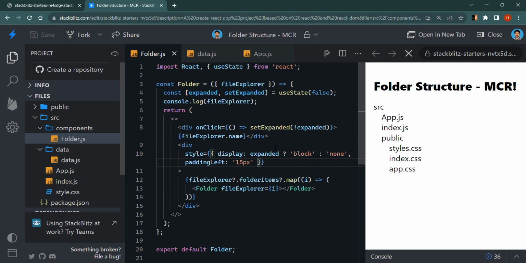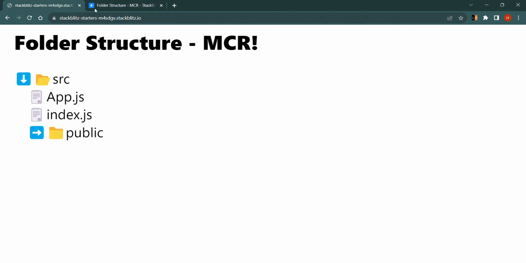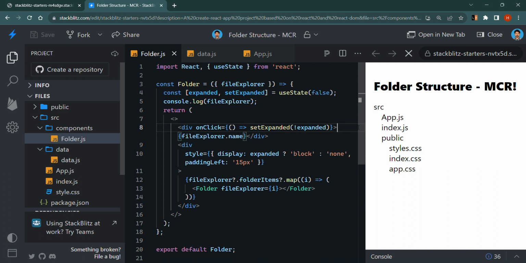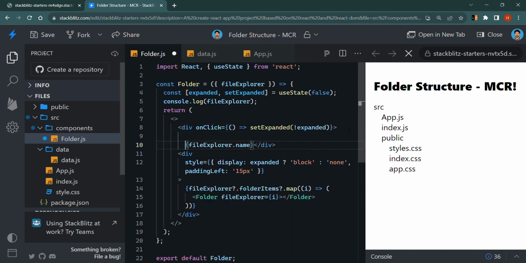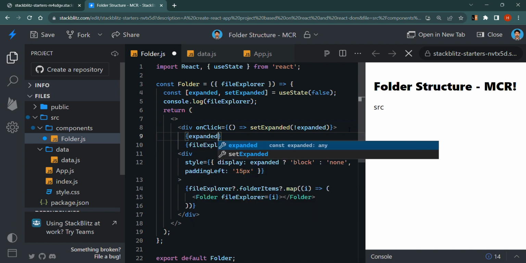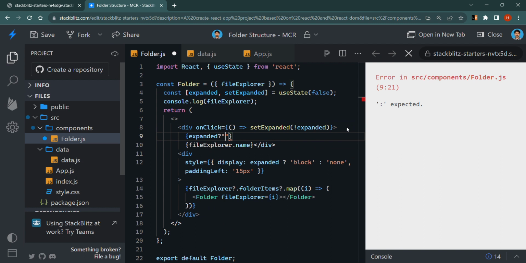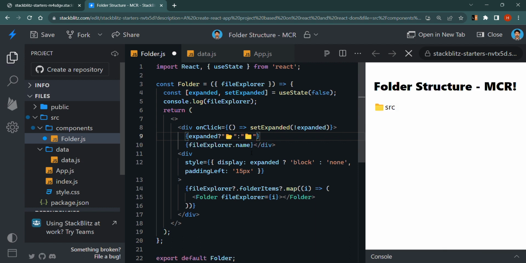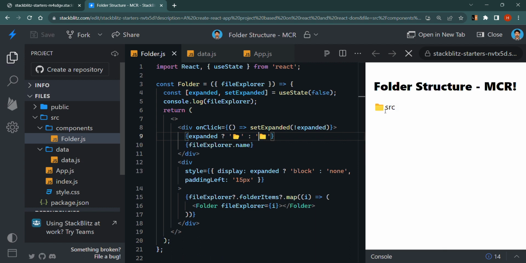In order to improve the UI, let's add a folder icon so that the UI looks good. When it is expanded, we'll show an open folder, otherwise a closed folder. Okay, it should be this one, also this one. Yeah, now we are getting it. When we click on this, it shows up here.